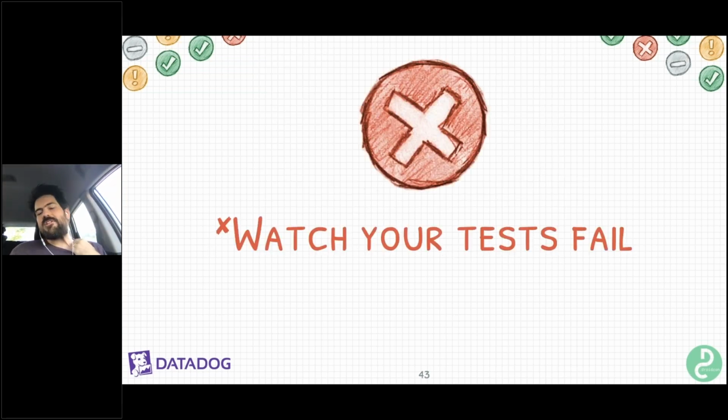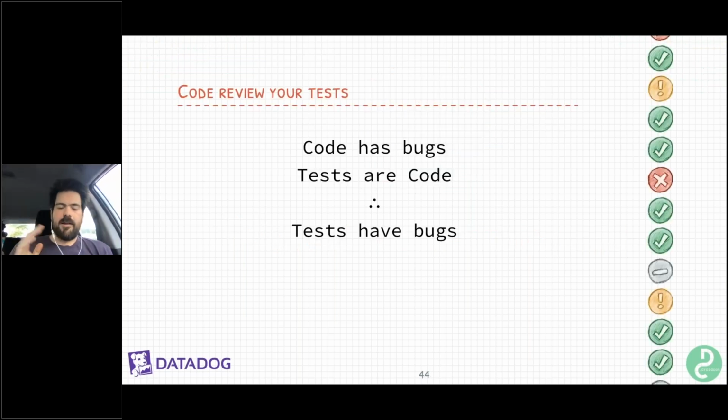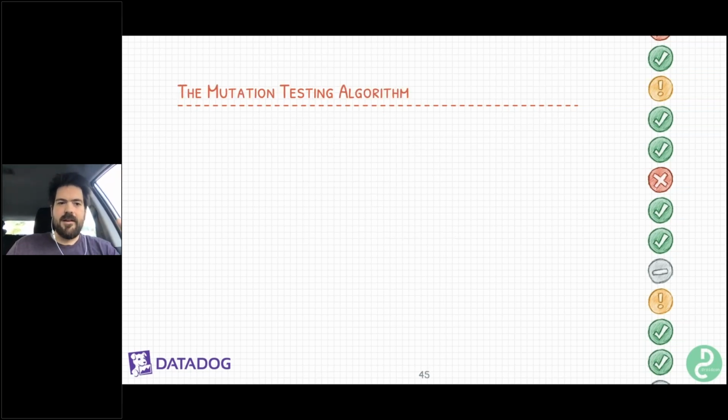So mutation testing is here to answer the idea that you should watch your tests fail. The basic idea is that code has bugs and tests are code. So as we said, the tests are written in Java or Kotlin, which means that at some point your tests might have bugs. So how do you know that your tests have bugs? You could write tests for your tests, but that would be very, very time consuming. Instead, you have the mutation testing algorithm.